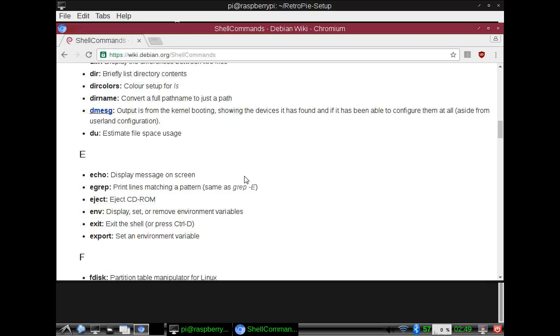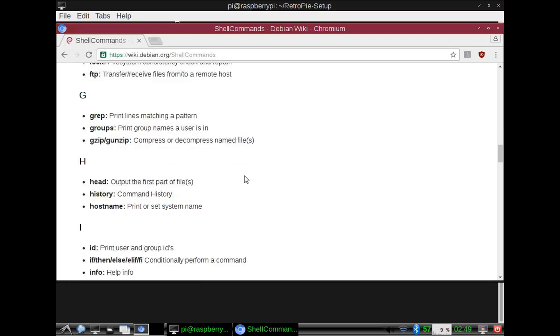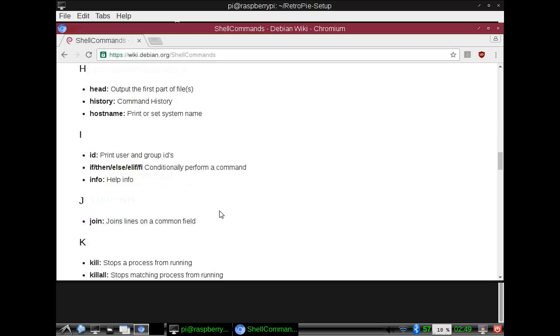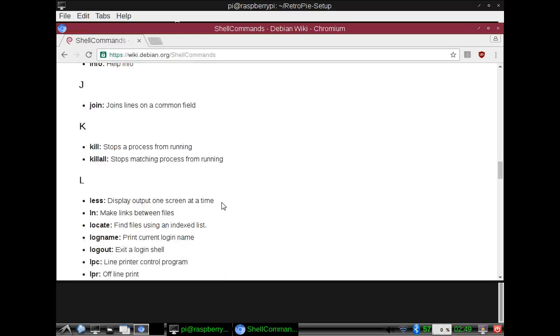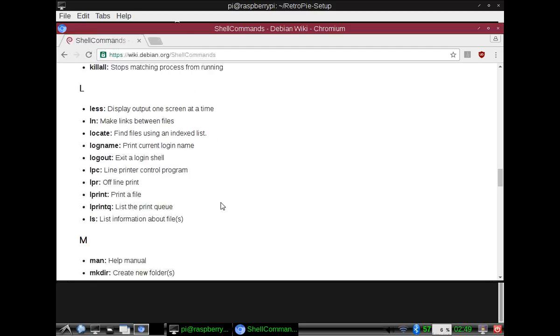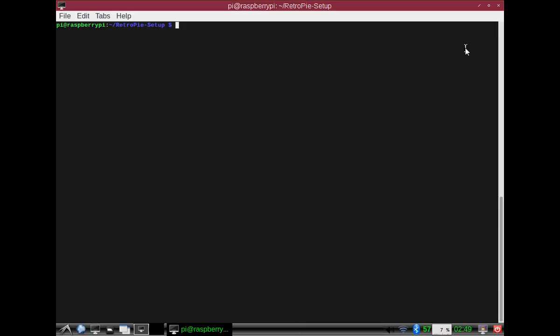But definitely go through here, look at all these commands, and try to get acquainted with them. Don't try to use all of them. Definitely don't try to change configuration files and stuff like that. But acquaint yourself with the commands. Acquaint yourself with the command lines, because this is going to come in very handy in the next tutorial.